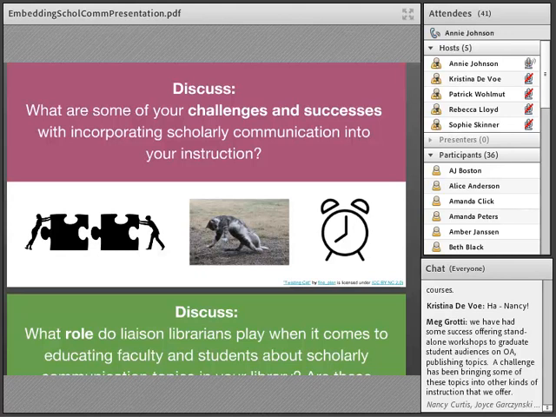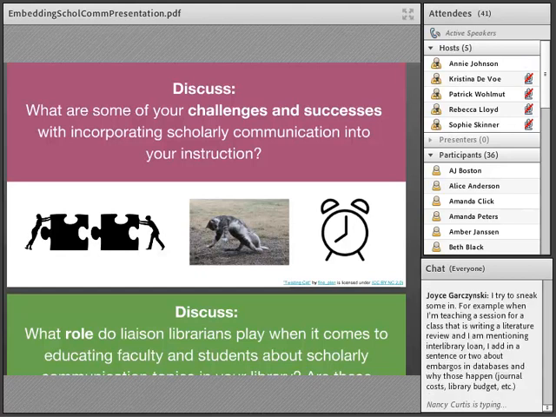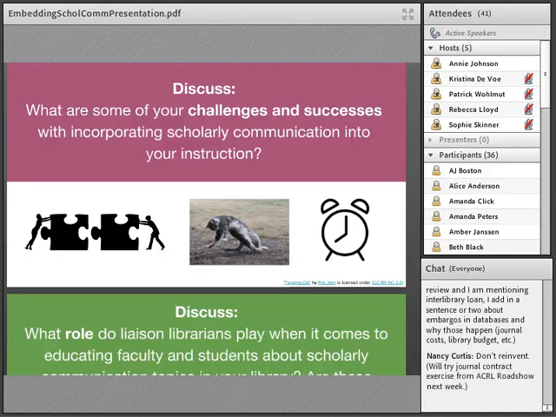So another example that I was going to offer is taking an existing collaborative relationship and finding an opportunity in there to bring in scholarly communication. For example, we have a really strong collaborative relationship with our university's first-year writing program. Here at Temple, all students who are enrolled in first-year writing classes attend two library workshops. We have this really great opportunity to reach a large cross-section of students.